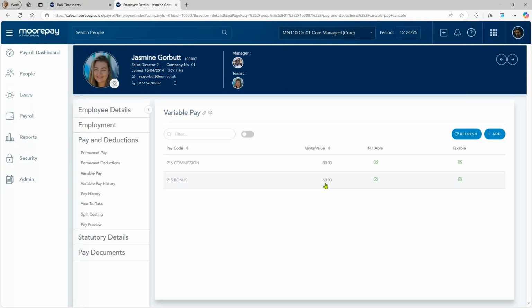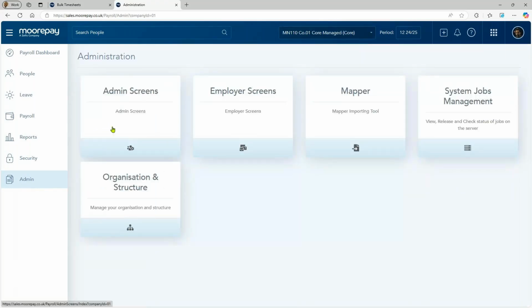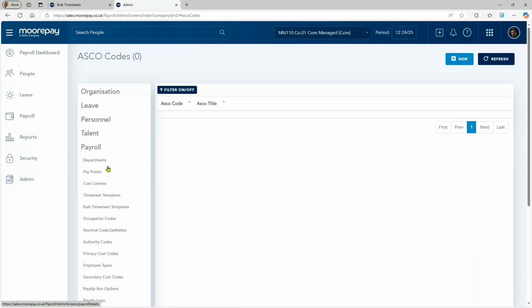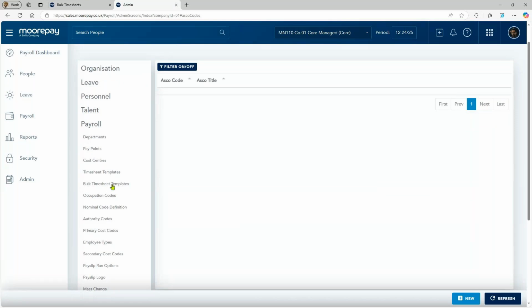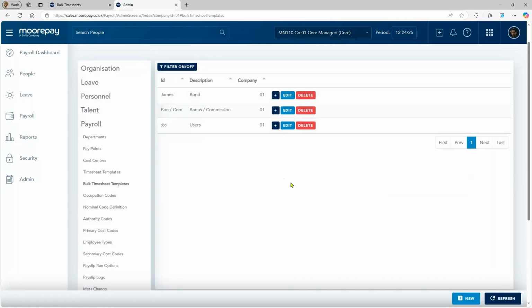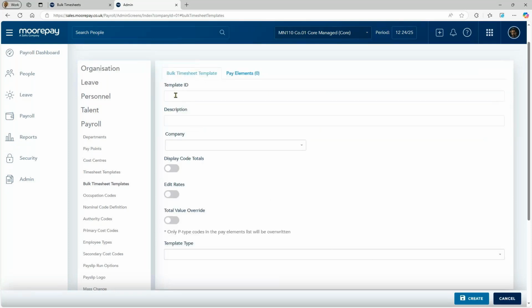Now, how do we create the template to be able to use for the bulk timesheet? To do this, you go into admin on the left hand side, admin screens, go into payroll, and you are looking for bulk timesheet templates. If you have never created anything before, there'll be nothing here, or you have to just click on new, give it an ID. It could be letters, it could be numbers. It's completely up to you. Give it a description. Let me call this one special. You can call it whatever name you want.